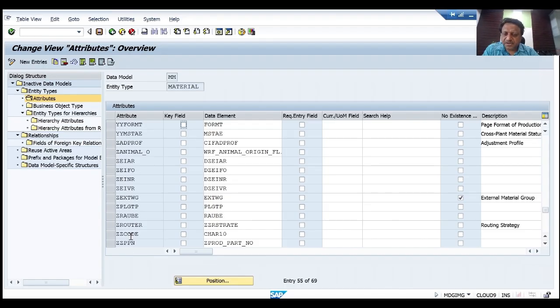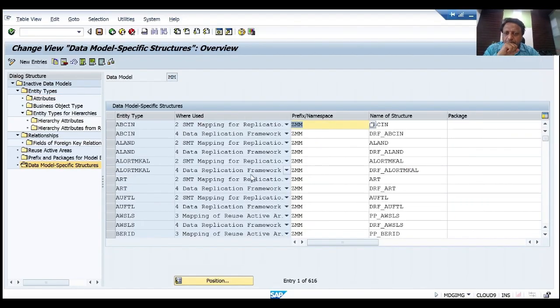Like we see here in this example, there are several attributes which are added to the standard data model MM. And we have discussed this earlier in the previous sessions, that any enhancement of the data model will also require corresponding enhancements of the structures, the corresponding structures.